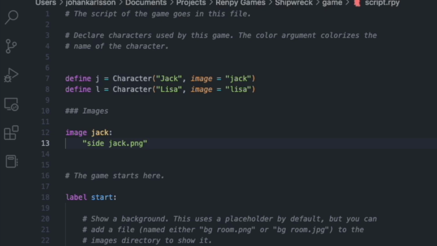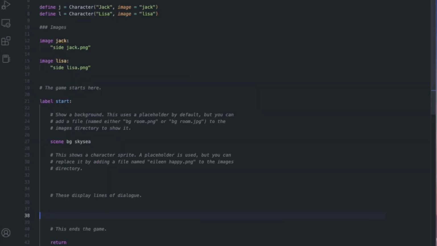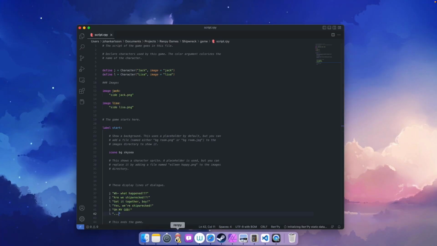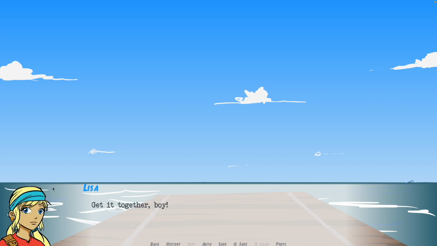All right, let's finish up by defining this image for Lisa also. And let's give these characters some dialogue so we can try them out. And now when we type some really interesting dialogue, let's save it and check it out via the Ren'Py launcher. And here we have a simple Ren'Py game with side images.